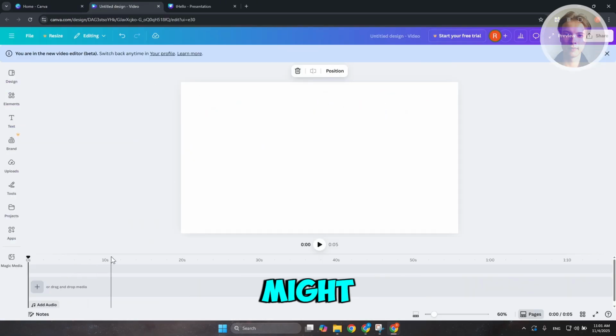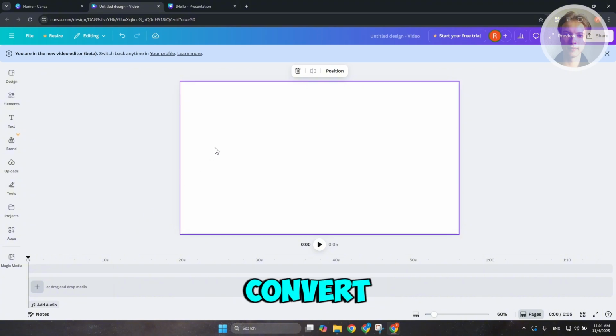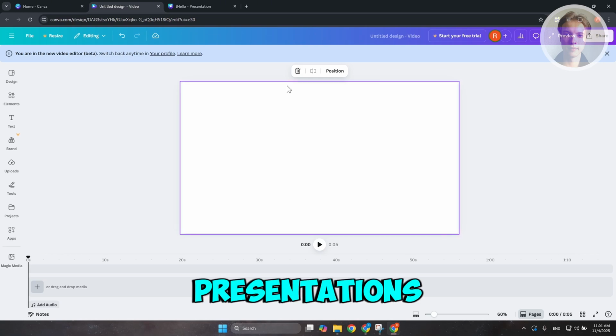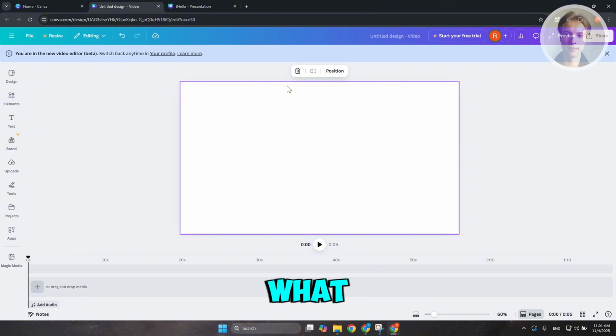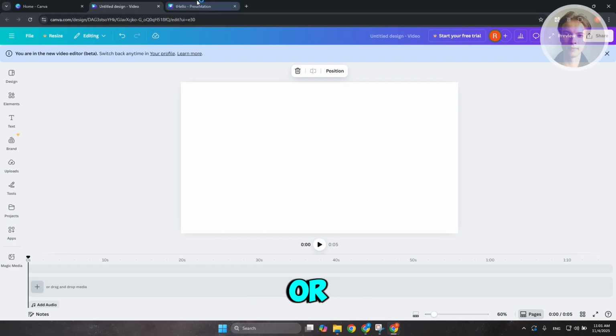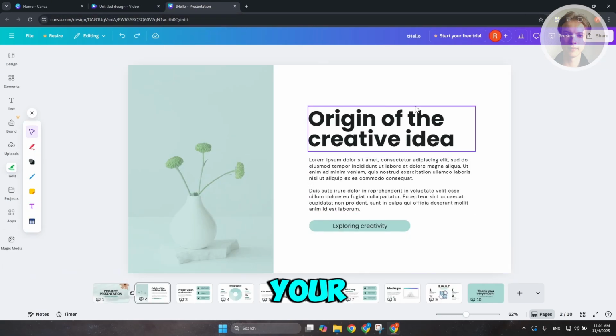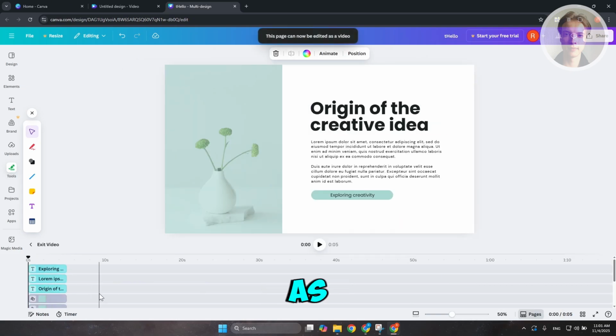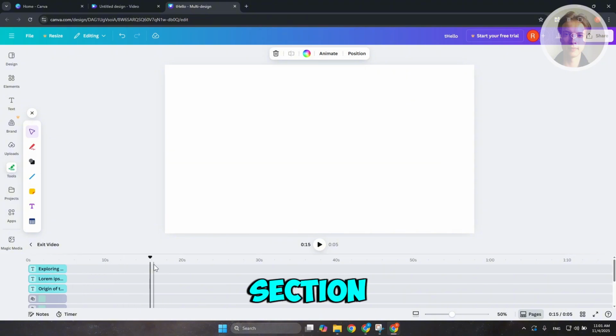But in some cases, it might disappear, or you may want to convert your Canva presentations into a video instead. Well, what you need to do here is access a very specific option. So you want to go to your presentation, right click inside your presentation, and choose edit as video. Now, once you click on edit as video, as you can see right now, it's going to start showing you the timing here, and you just start editing the section here.